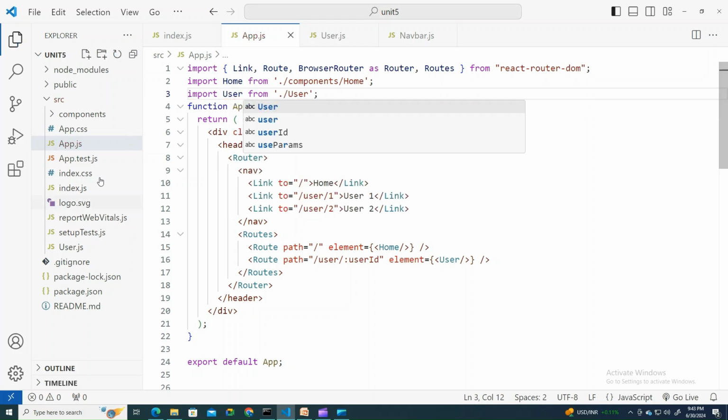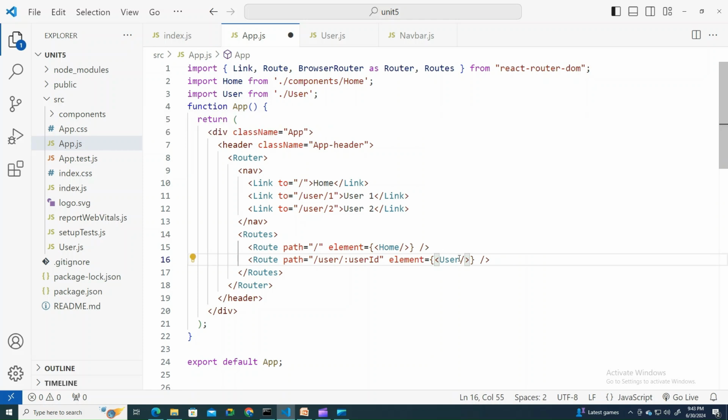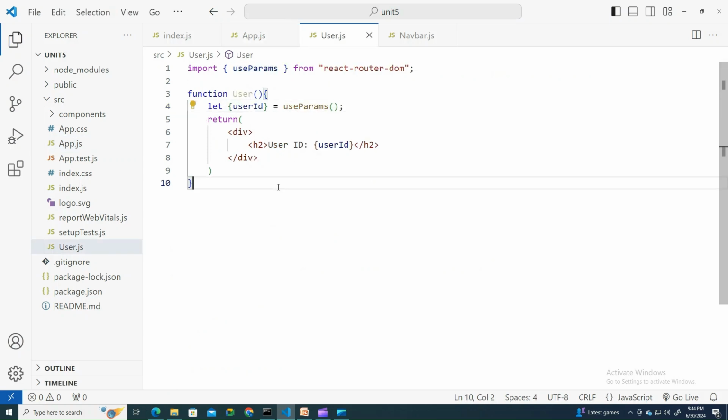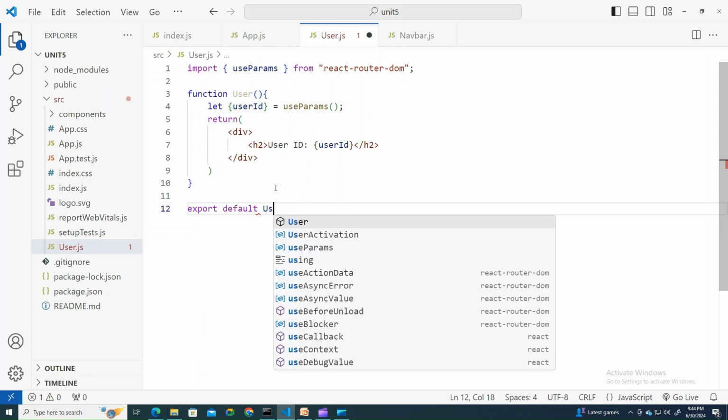Okay. I thought of creating that in the components. That's okay. So user, please. So it tries to get imported. Okay. Now let's look into that. Going back, it seems default imported as a user. Oh, I think I did not export that. Export default user.